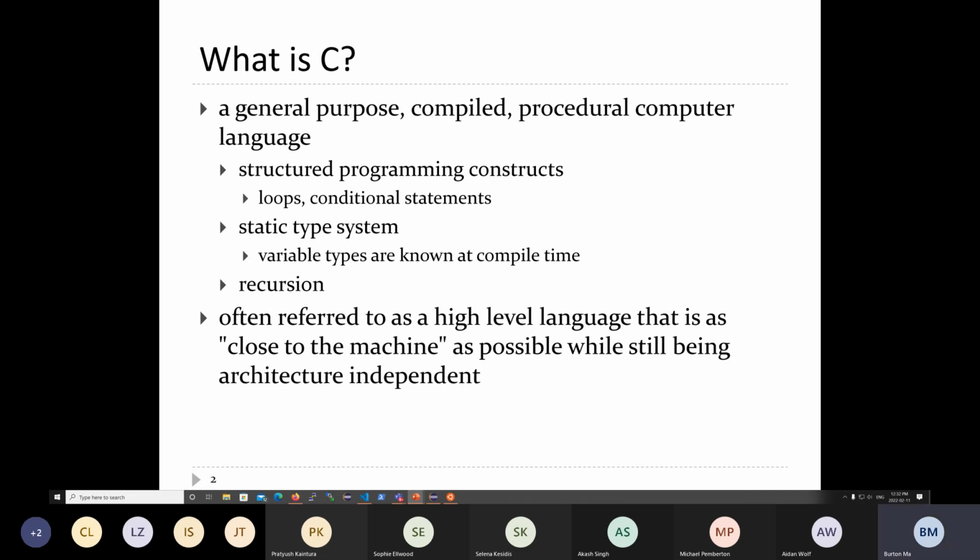Okay, so what exactly is C? Now C is certainly the most widely used of the older programming languages. It's a general purpose compiled procedural computer language, right? So general purpose means you can use it for pretty much any purpose. So it's not specifically targeted at any domain.